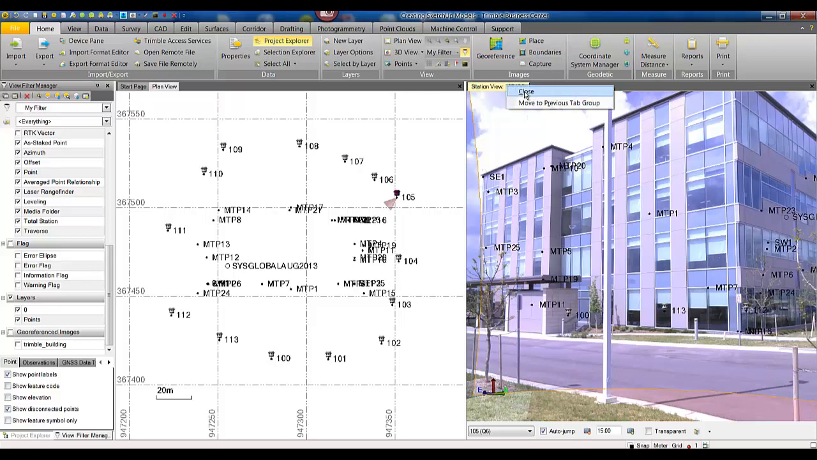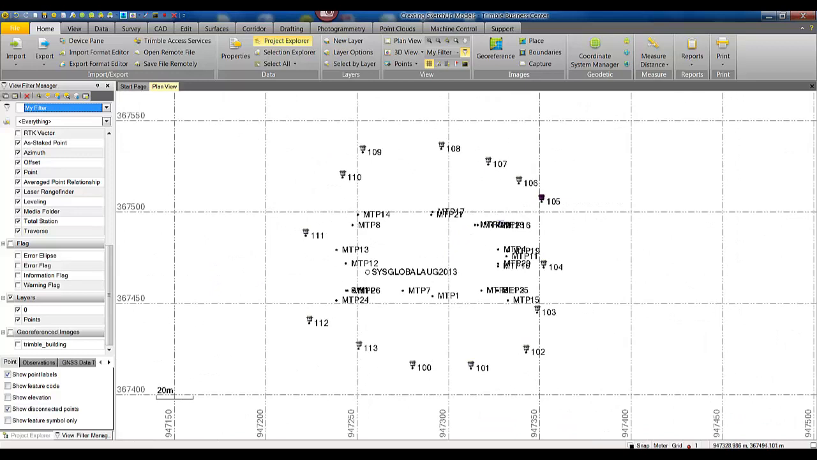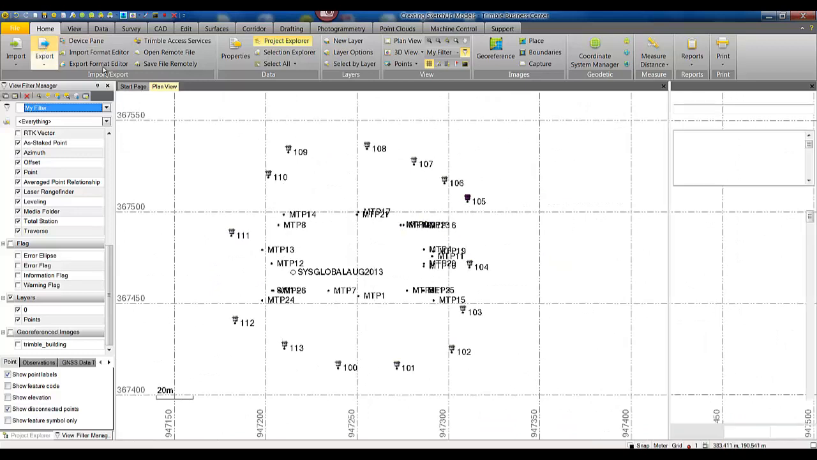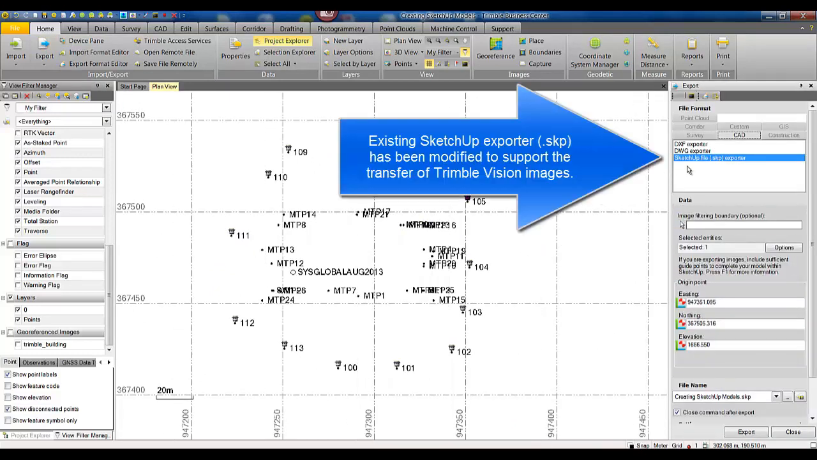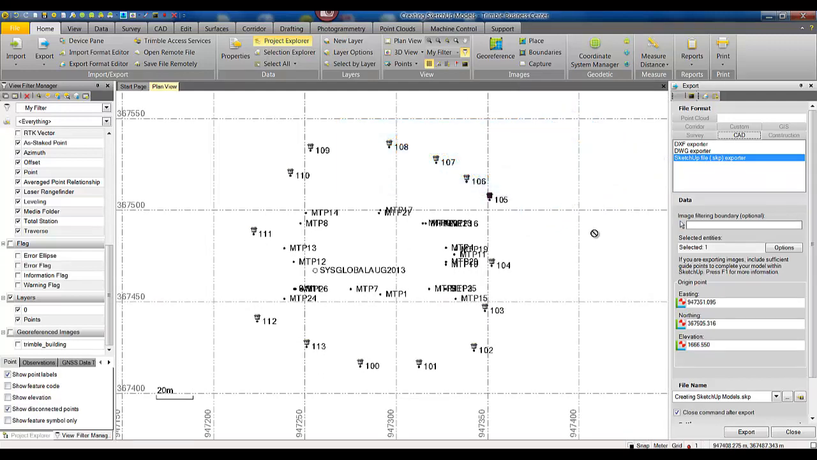In this case, we won't be needing the station view for our further export. In order to export the data, simply go to the Export tab, and you will find under the CAD group an existing SketchUp exporter has been modified in order to carry the images over into SketchUp Pro.